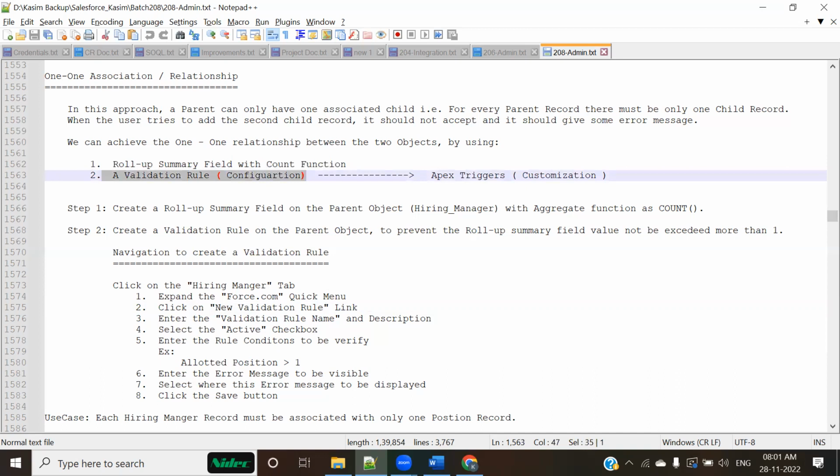What is a validation rule? First of all, let me describe this word, validation. You usually go to a shopping mall, and wherever you go, they would first of all do a frisking, right? As a security measure, they would scan you and check through this.